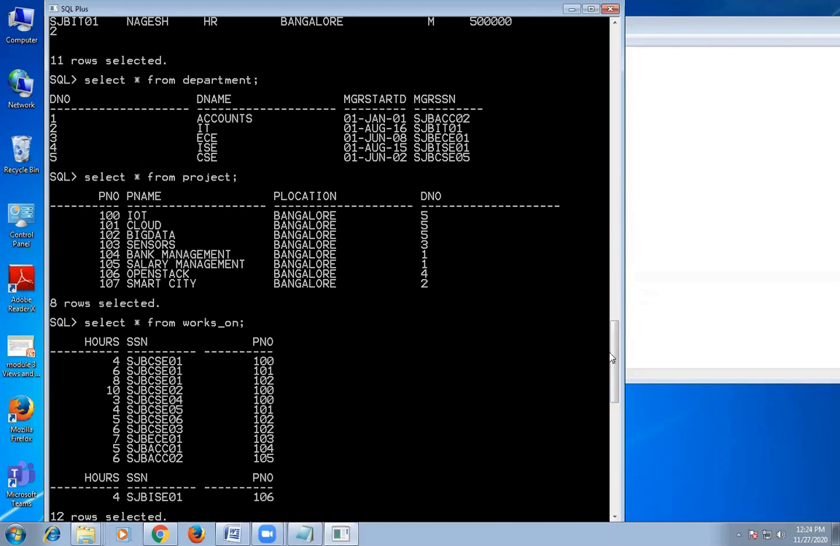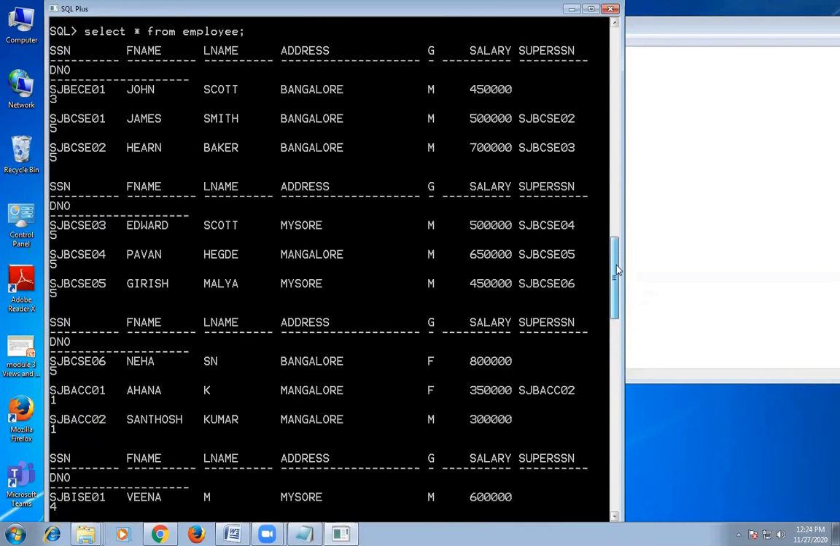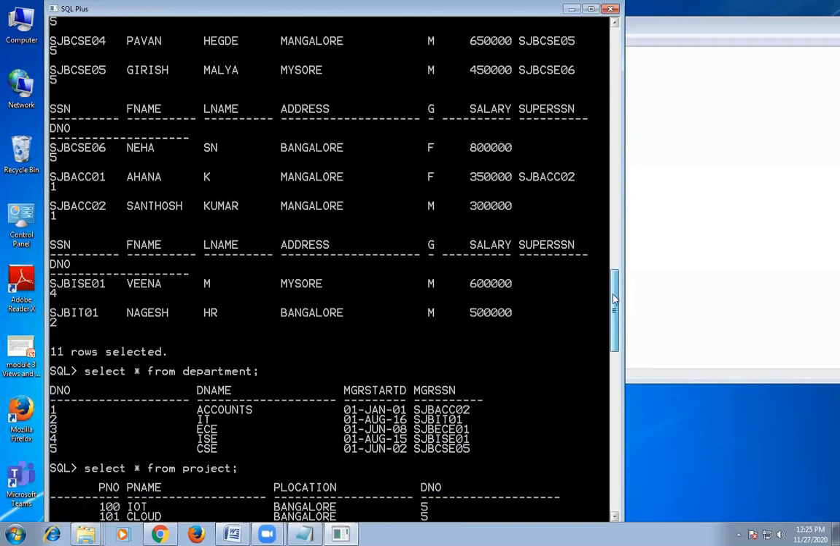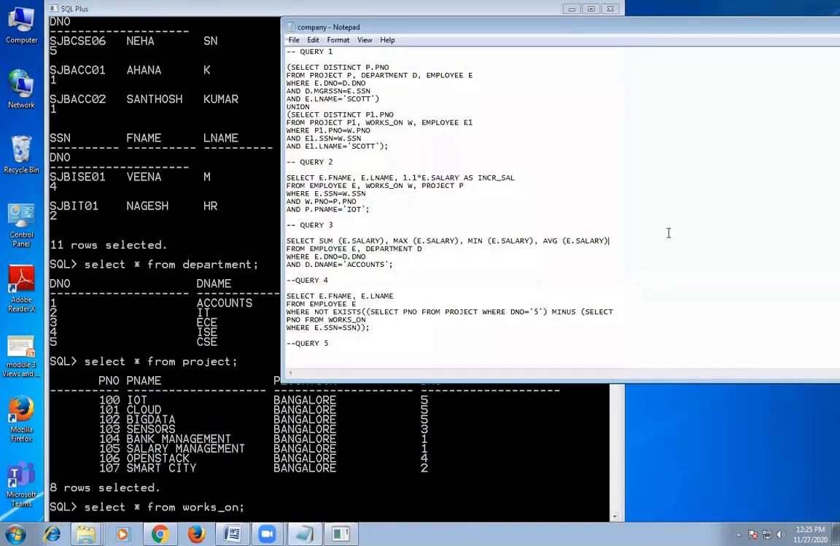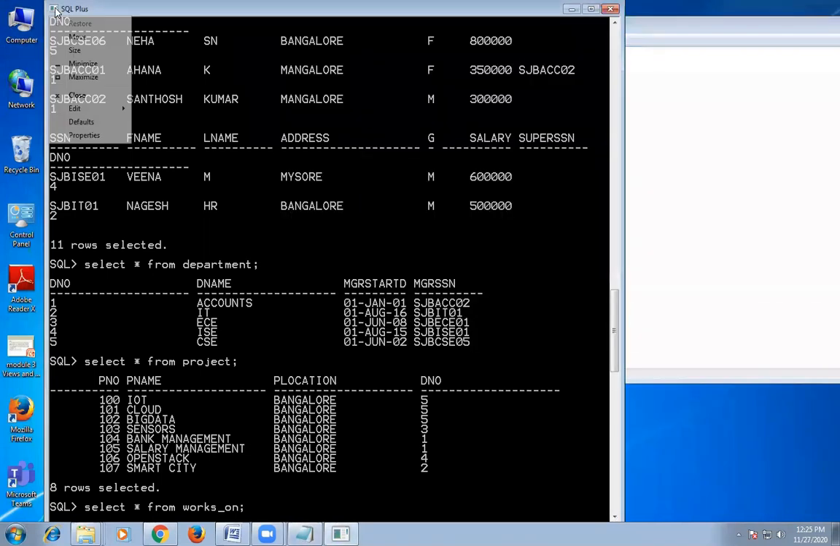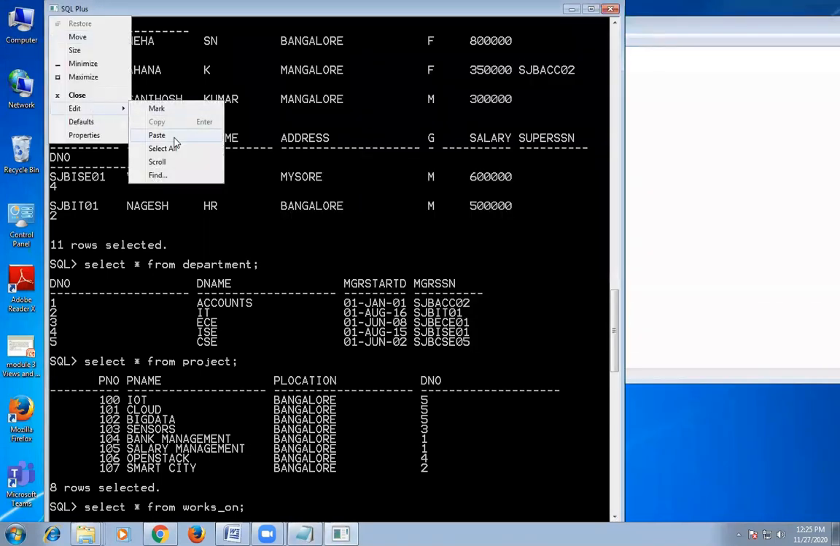And what about his salary here? One salary is 4,50,000, and another one is 5 lakh. So we need to check whether his salary is going to be increased or not. Then select, it must be increased, paste.